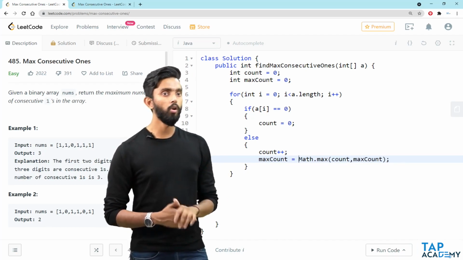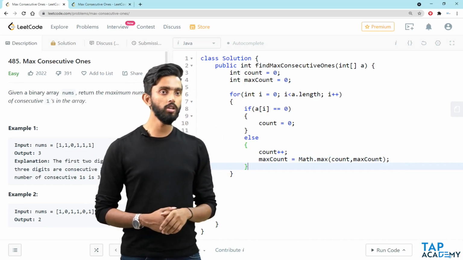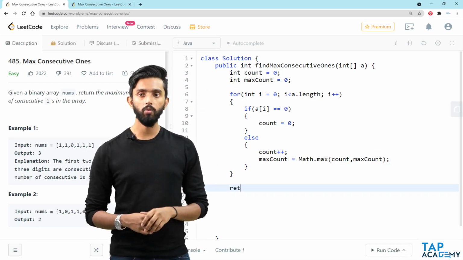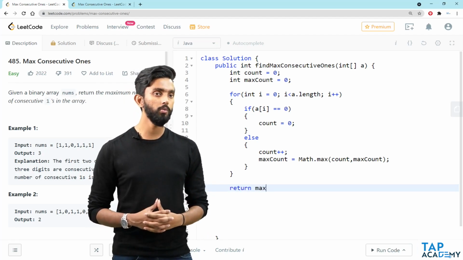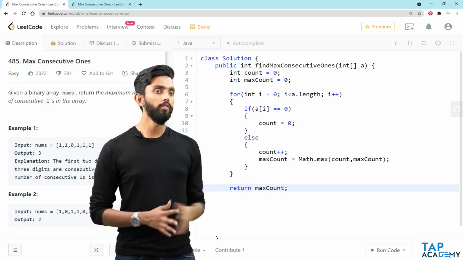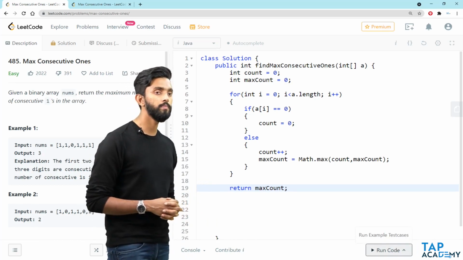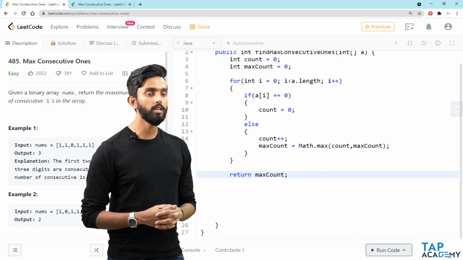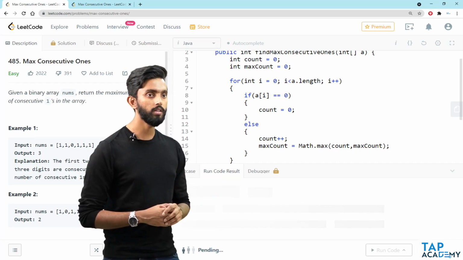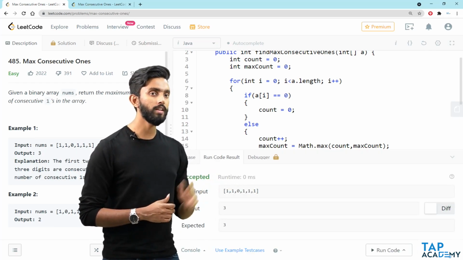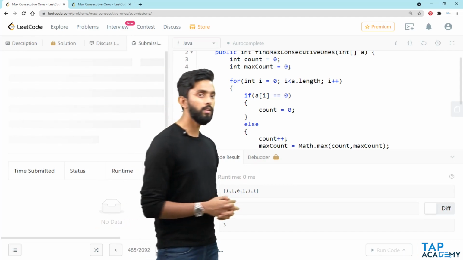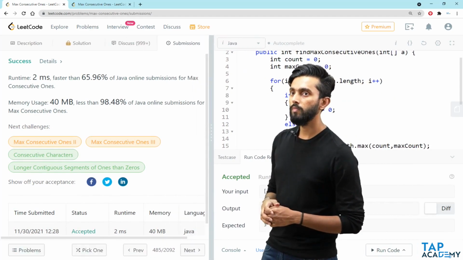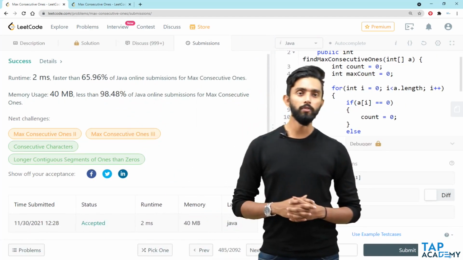And I will come outside the for loop, and ultimately we must return an integer outside the for loop, and there I will just write return, and what has to be returned is max count, because ultimately it's the maximum consecutive ones which we are trying to find. Now if I click on run code, the basic test cases are okay, it is accepted. If I submit it, yes, it has passed. Any confusion till here?